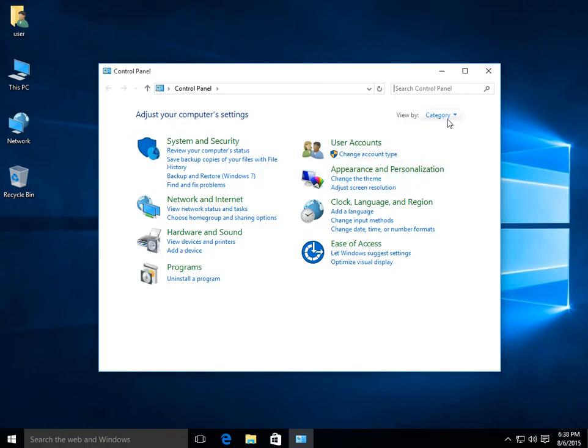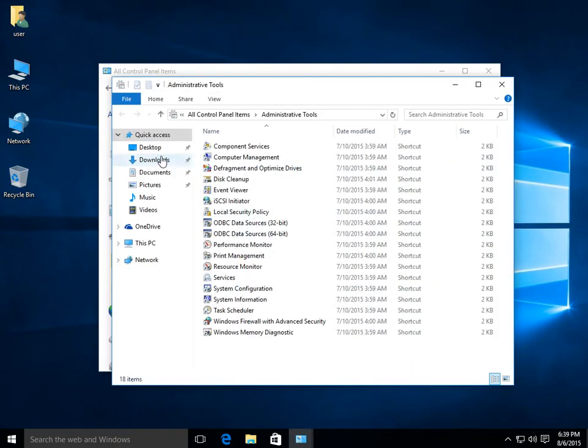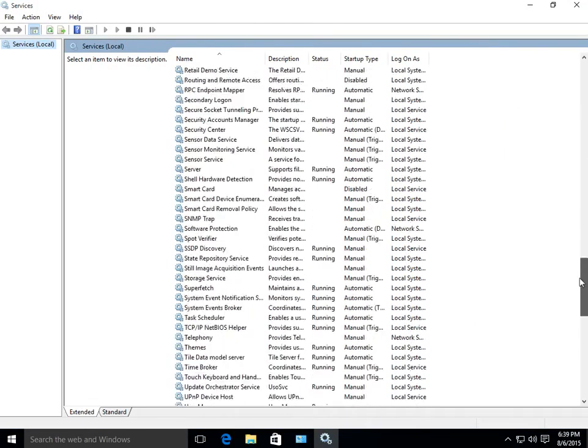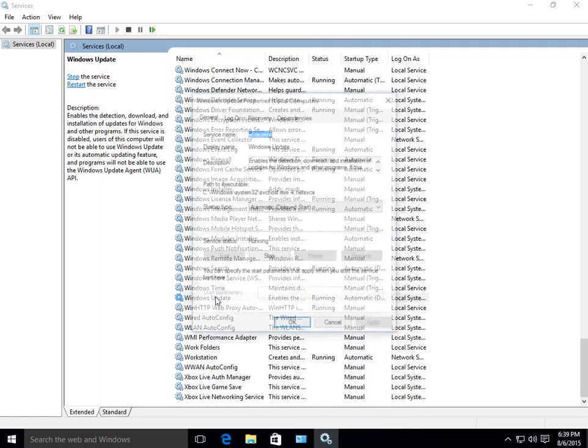Once the Control Panel opens, go to the upper right where it says View By, and change that to large icons. Next, click on Administrative Tools right here. After that, locate Services down the list and double click on it to execute it. Once the Services snap-in opens, scroll all the way down to the bottom and locate the Windows Update service over on the left. Double click it.